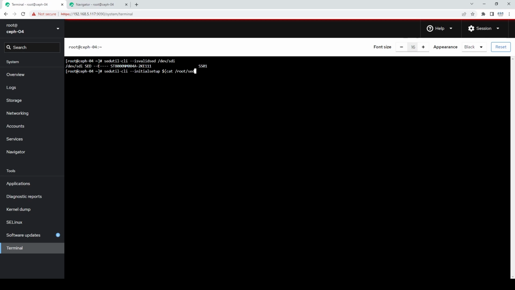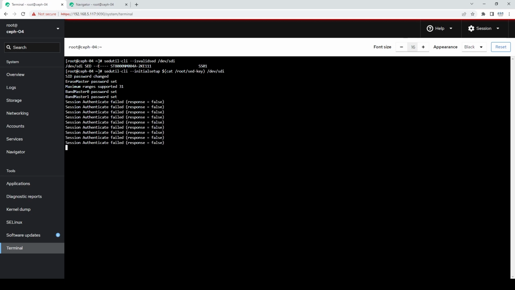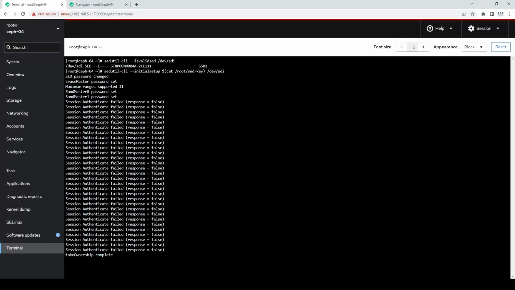Now, I'll do that, SDI. So hopefully I didn't screw the syntax up. Nope, I think it's pretty happy. Just wait a sec, so it changes the SID password. Do a little master here. Bunch of fails, but don't worry, it finished off correct. It failed successfully. This is what it's supposed to look like. So that drive is set up.